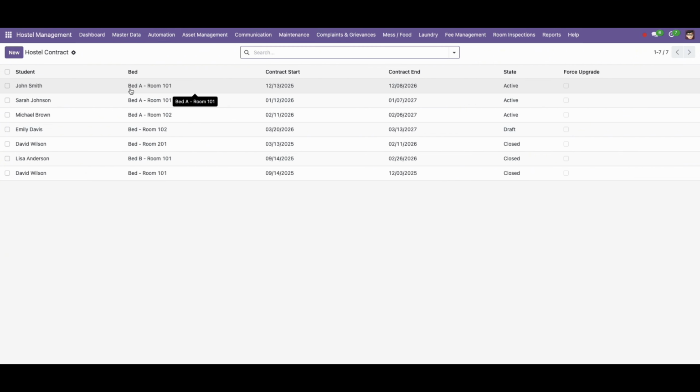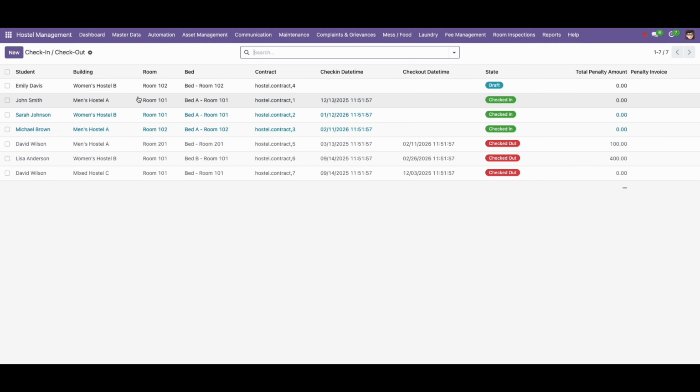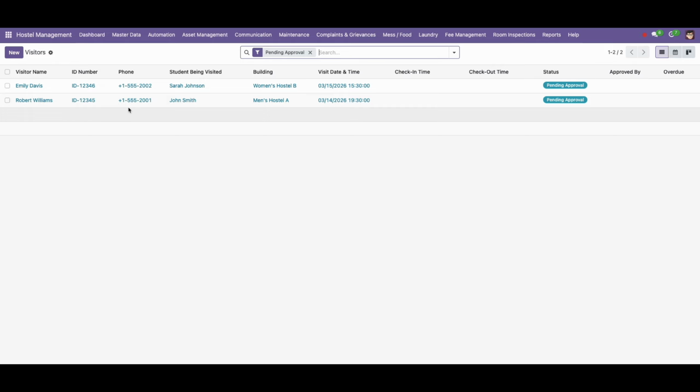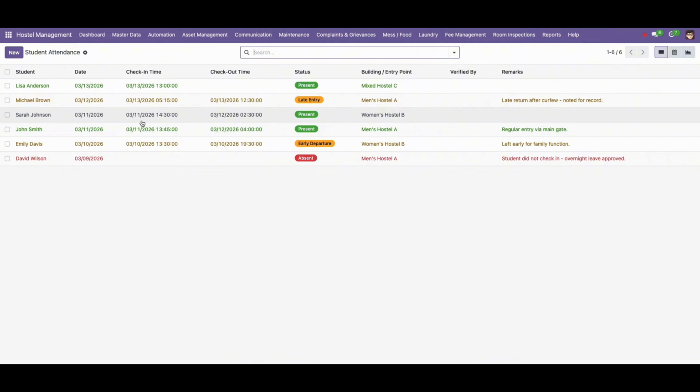Contracts. Store student contracts with dates, room/bed, and financial details. Check-in, check-out. Handle student arrivals and departures, including room status changes and notes. Visitors. Register visitors, control who enters, and keep a visit history. Student attendance. Track presence, late arrivals, and absences for hostel residents.